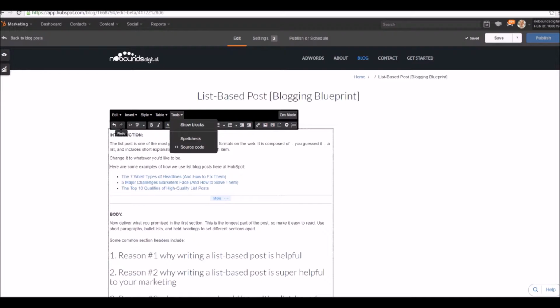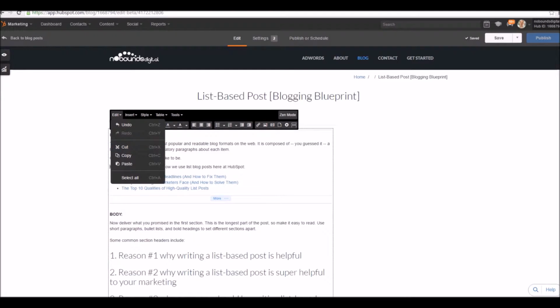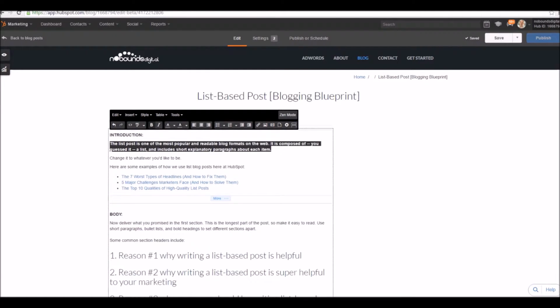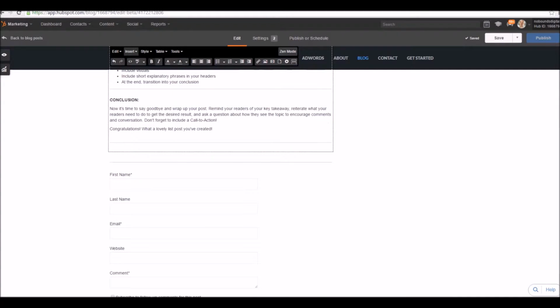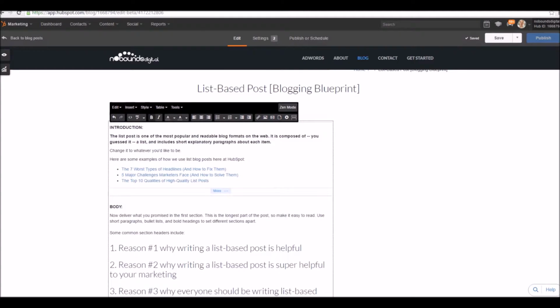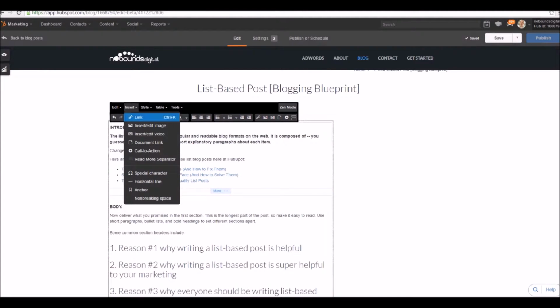Here's the WYSIWYG editor to do basic things like copy, cut, paste, bold, and so on and so forth. You can go through here and make these changes as you need. One of the things that some of these templates don't necessarily come with, this one specifically, is an image. I think it's important to add an image to almost any piece of content that you put out.